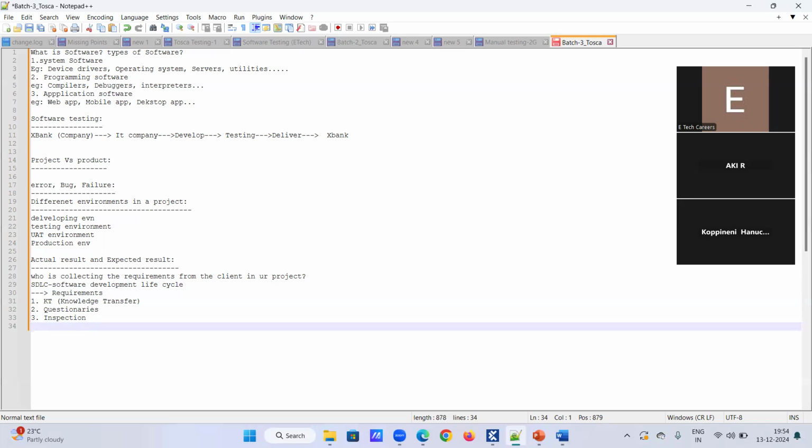And questionnaires. Here, the BA team will collect the requirements by asking some questions to the client about the client's business. If you are doing some business, anything, I'm here from the BA team, sitting in front of you, and I will question and you have to answer: what is your business, what are your requirements, what are your expectations, what is your budget. Anything I question, you have to answer. This is the questionnaires.